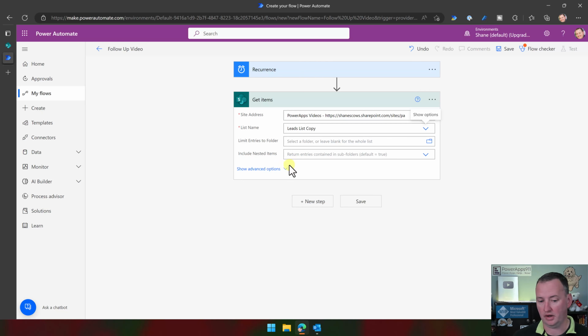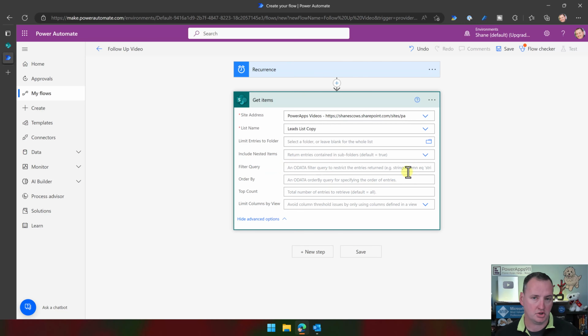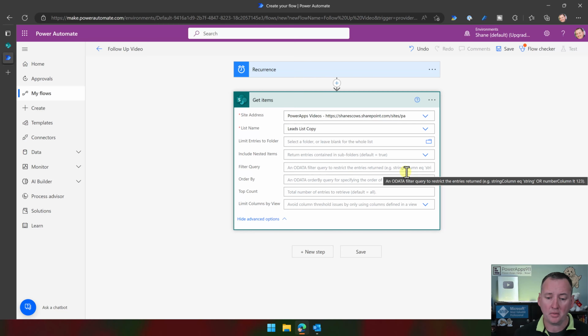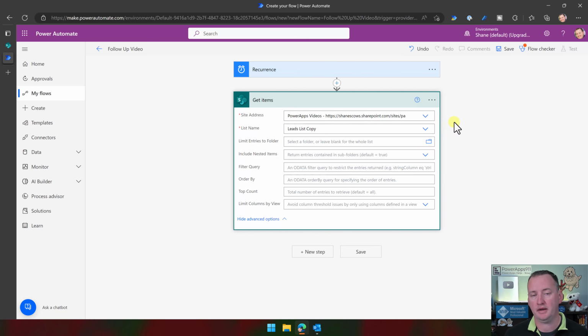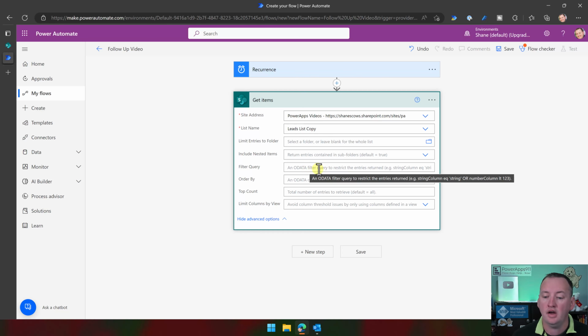This, as you know, I hope, would get all the items from our SharePoint list. Now, I don't want all the items though, right? Because I don't want to get all the items and then filter them. That's one of those things we talked about in our class. I want to make SharePoint do the work. So what we're going to do is use this filter query and write ourselves an OData query to get just the records we want.